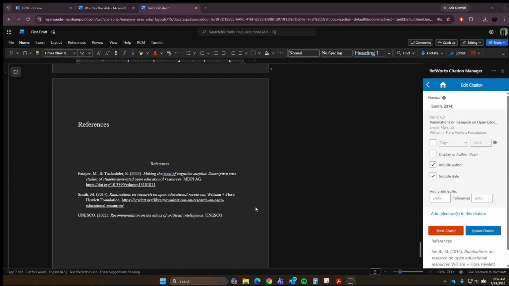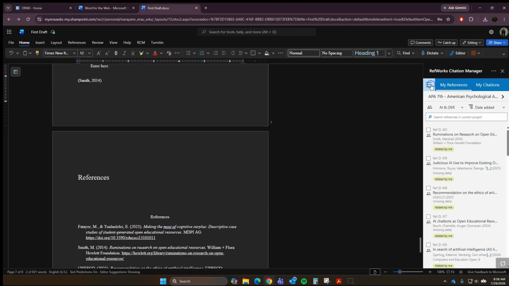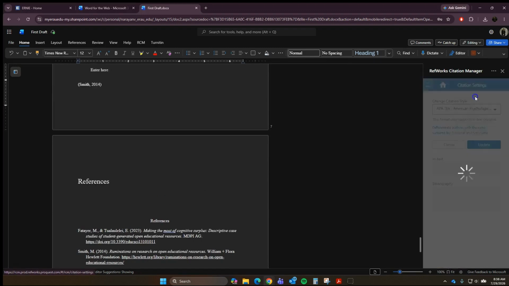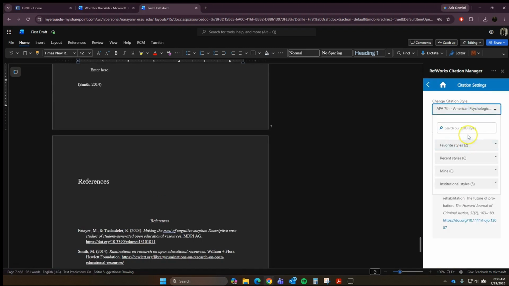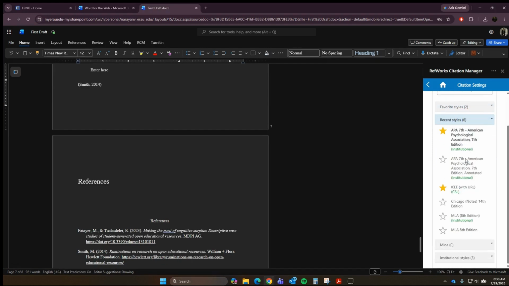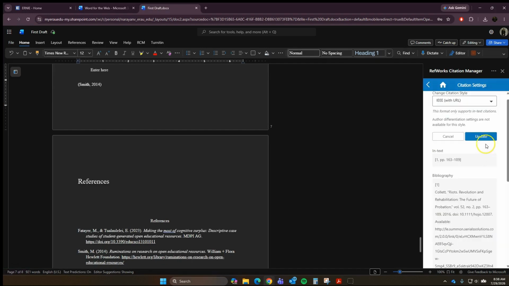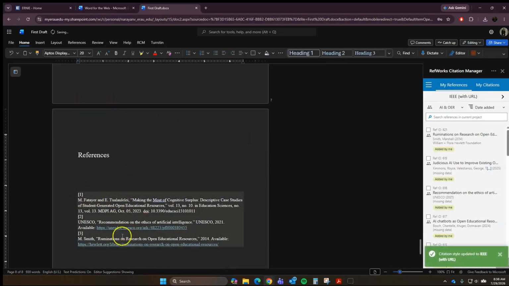I'm using APA style, which for in-text citations uses the author's last name and the publication date, as well as an alphabetical order for references, but you are able to switch the citation style if you need something other than APA. For example, if I select APA, I'm able to go through all 7,383 different styles. So if I'd like to change it to IEEE, all you have to do is select Update, and all of your references will be updated.